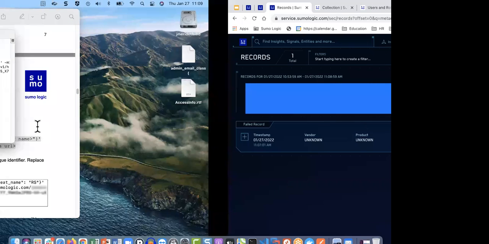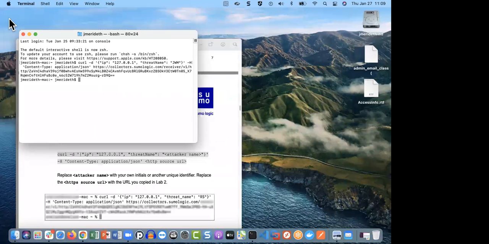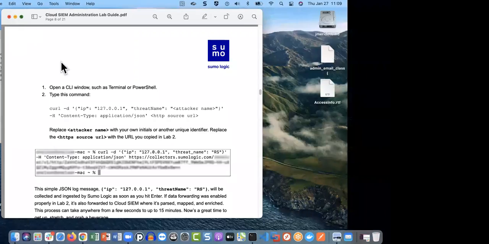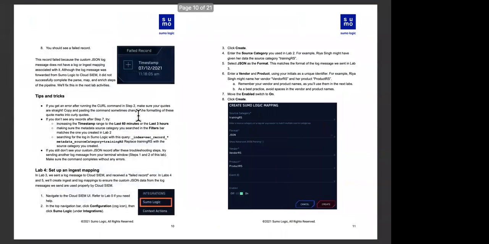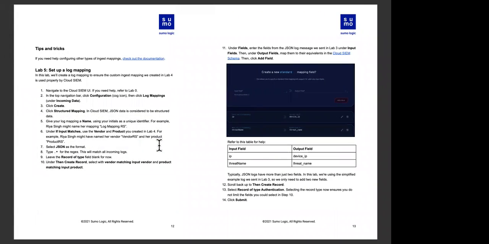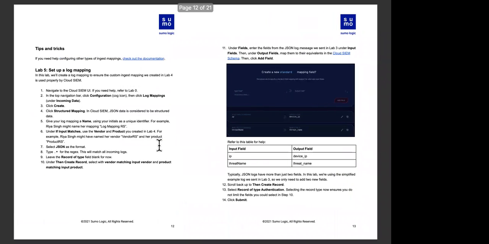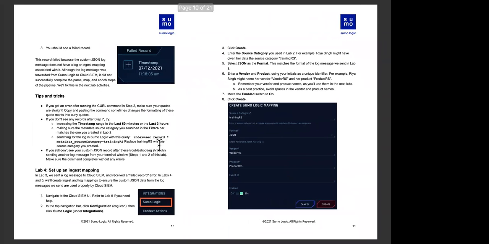So in this lab, bear with me a second. In this lab, I think it's lab 3, we are going to send a test message and we're going to notice it failed. Okay. And so in lab 4 and 5, we're going to set up our mappings so it knows how to deal with this. And in lab 6, we're going to send this again. Okay. So I'd like to go ahead and get lab 4 and 5 and 6 done, so we get a successful message in here.